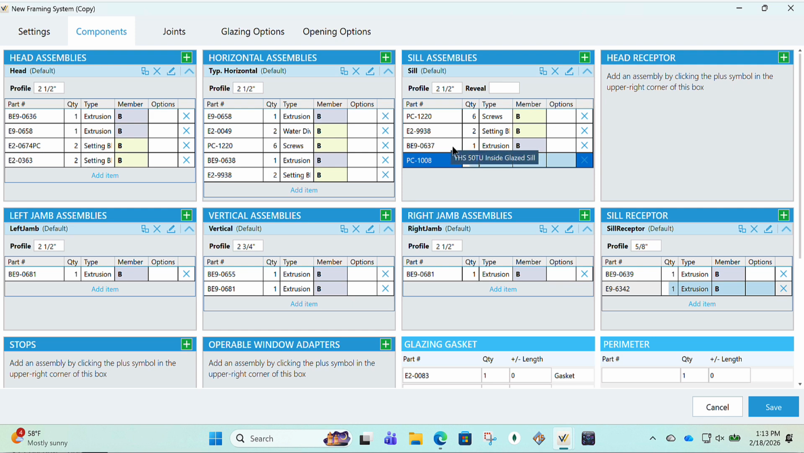So that's the idea behind copying a system and modifying it to change parts to meet whatever system you're creating. Now, if we were to do this from scratch, we would have had to put every single one of these parts in, and that definitely is more time consuming. So whenever you can, you want to copy a system and make changes to it.